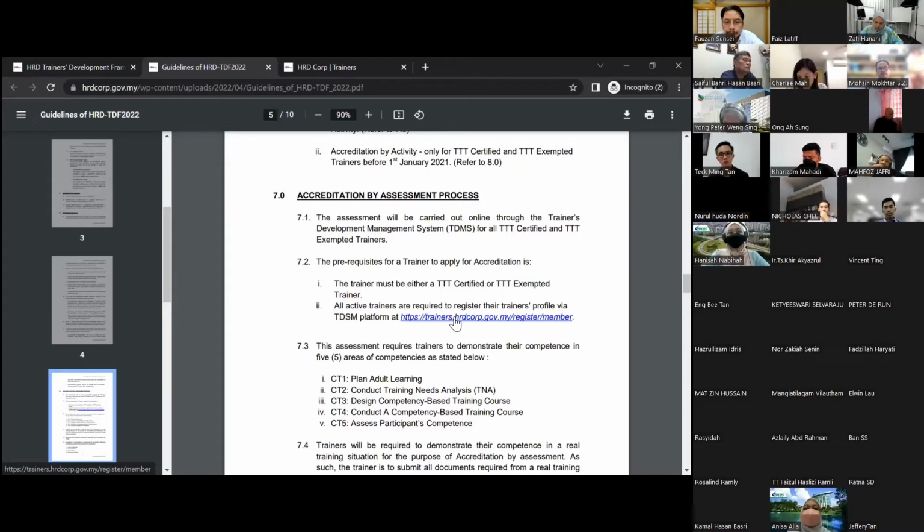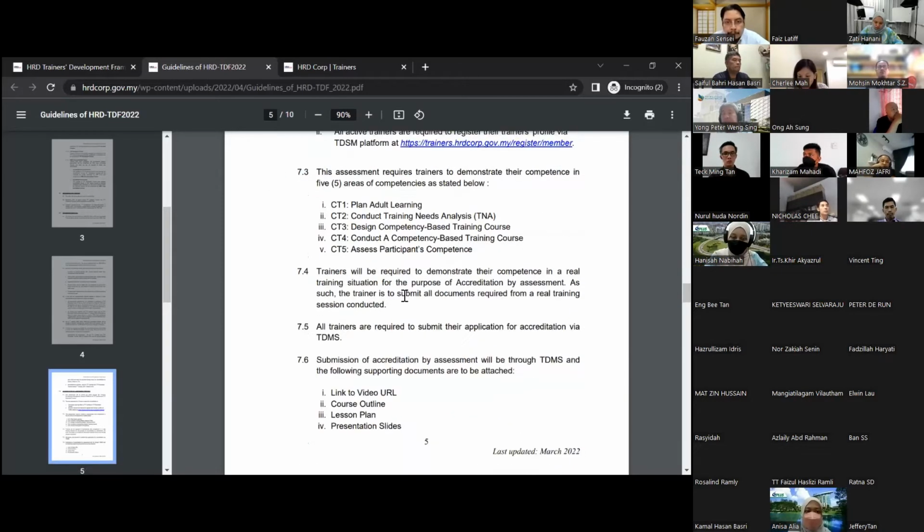And again, the accreditation criteria is applicable and it is compulsory for only HRD Corp trainers. When I say only, it means that outside of HRD Corp landscape in Malaysia in general, it's not something compulsory. This is designed specifically for trainers who wish to conduct training under HRD Corp landscape. So this is the first step. You register your profile with us.